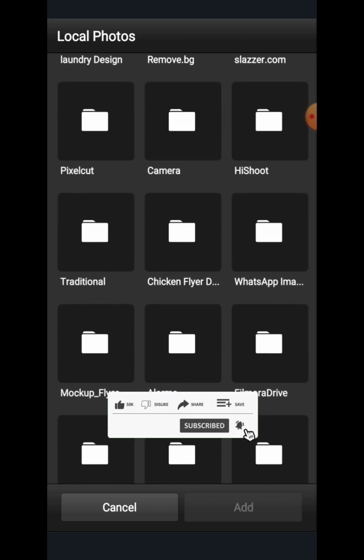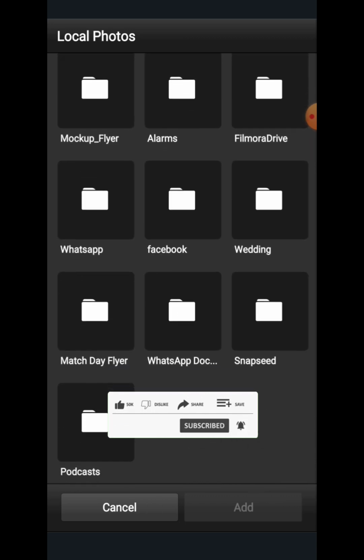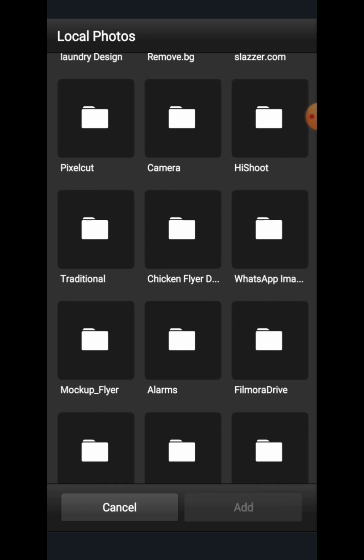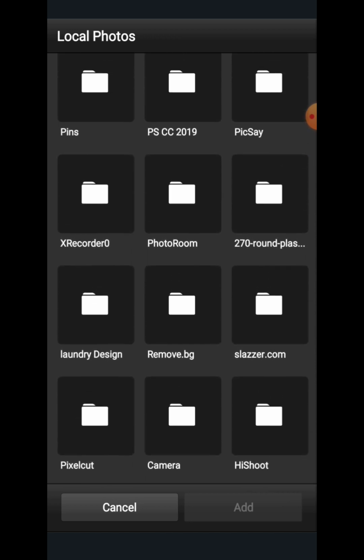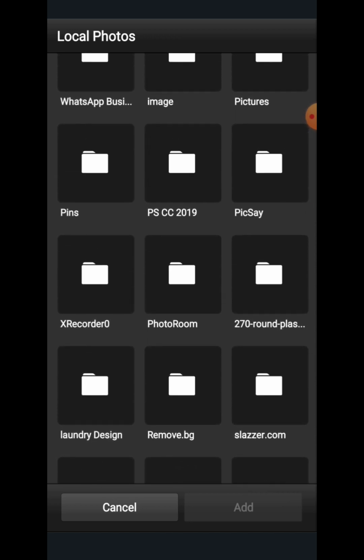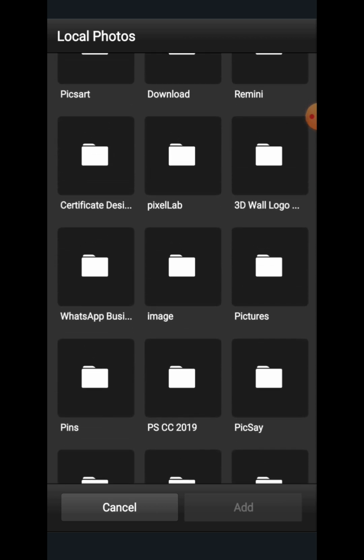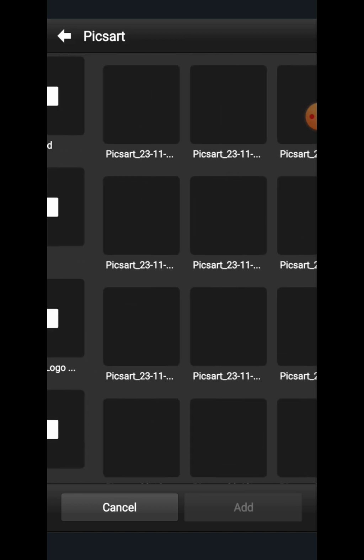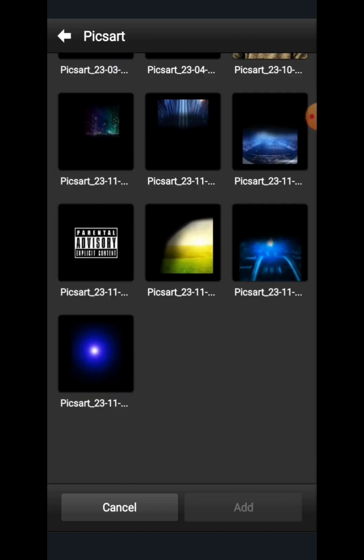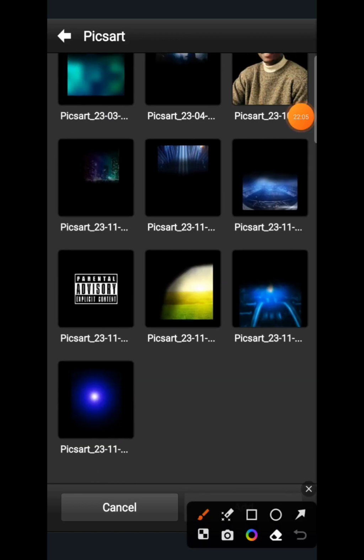Where is that particular file? Oh my goodness. So I'm looking for that file. Just be patient. I'm looking for it. Pixellab. All right, so this is the folder that has my Pixellab files. So I'm going to click on it.